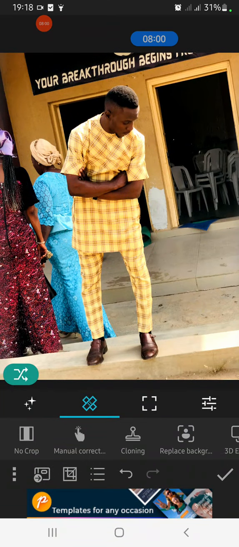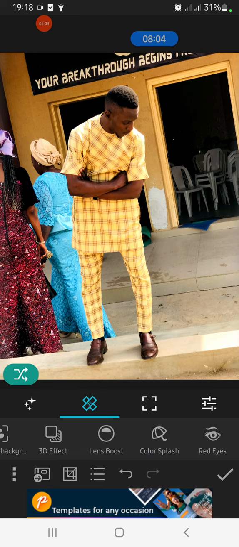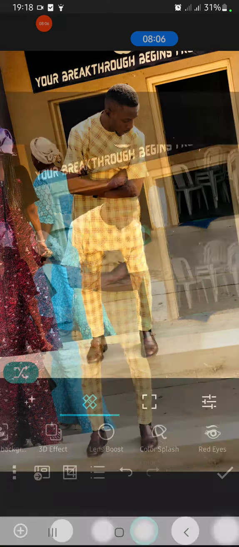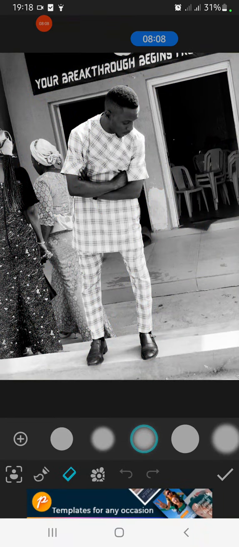Can I change to black and white? Yes, I can. You are still in the area where you can change to black and white. Just slide towards and you see color splash. Pressing color splash, I can leave it this way, and I can also make some area have color. See, anywhere I touch now has color.